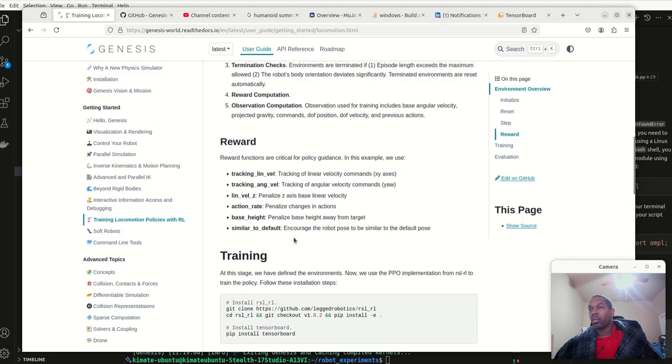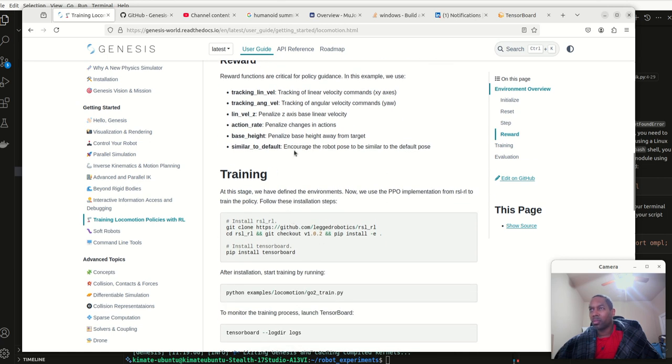And then in this case, these are just examples. So in this particular case, base height away from target, you want to keep the robot on the ground. And then similar to default, you do want the robot to stay as close to the default pose as possible. The more out of sorts it gets trying to execute a policy, the worse things tend to be.